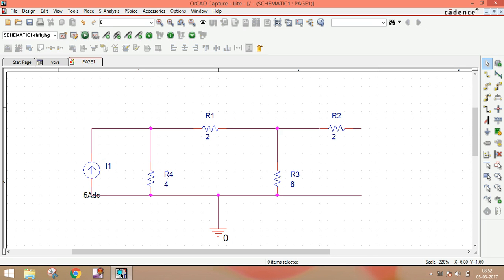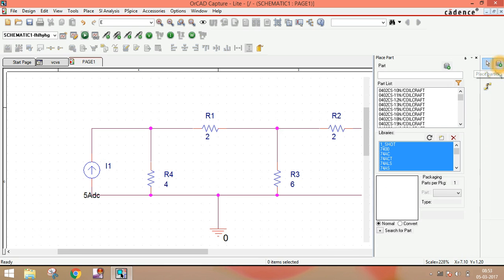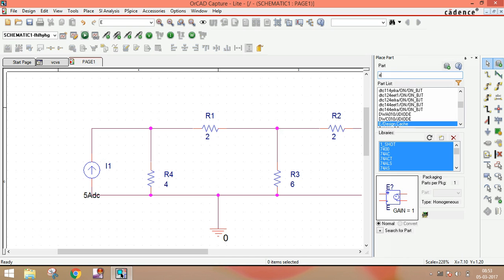Now we have to come to the part, the dependent source. So here, Part, and search for E. Here you can see E. Place it here. Now you can place it.